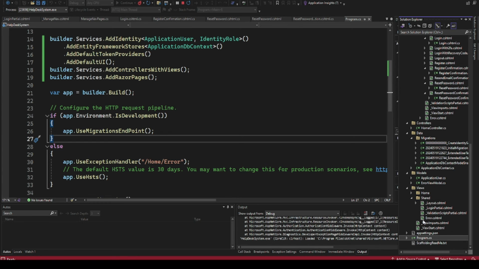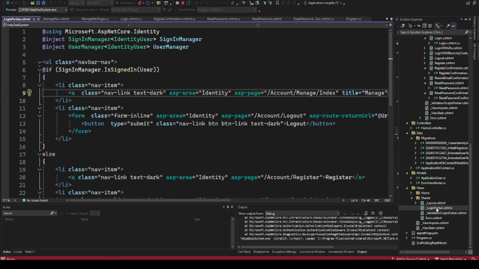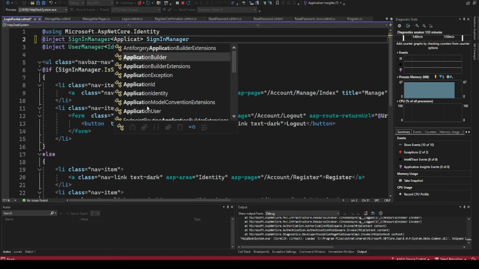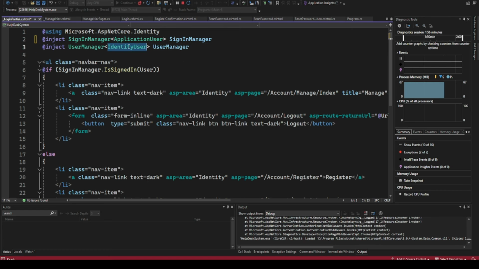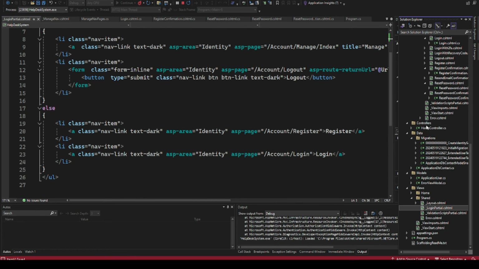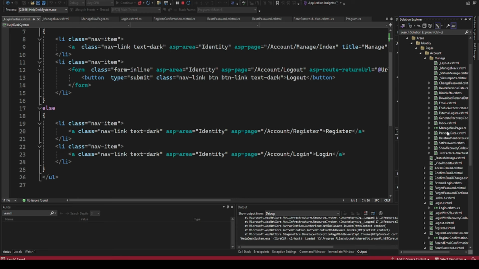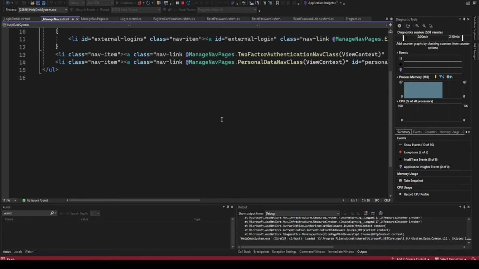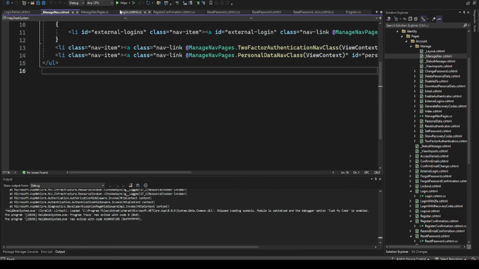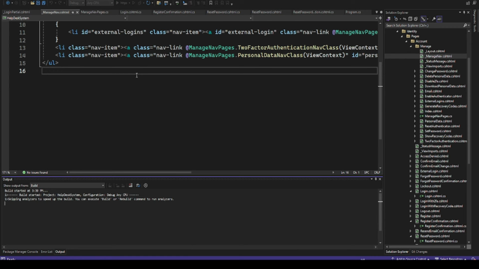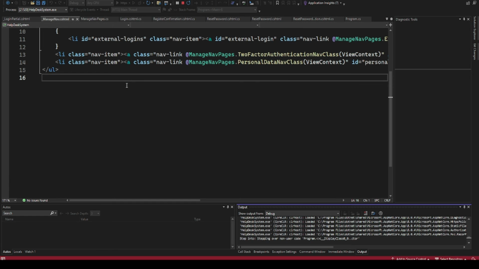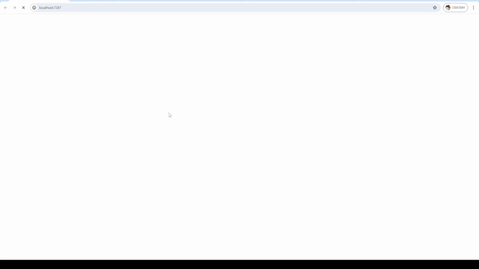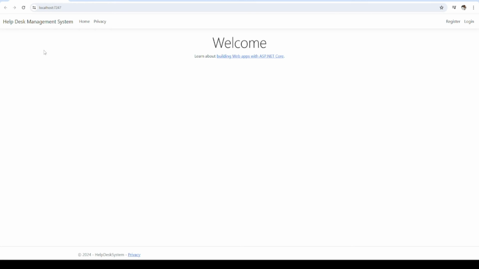Once you have that, go back to our login partial here under shared. We need to change this from identity user to application user. So here you need to convert that. Then after you've done with that, you also need to change something called manage nav here. Ensure that it has application user. If you do that, we should now be able to get our application up and running. So let's just launch and see how this will work. There we go, you can see our application is now running.